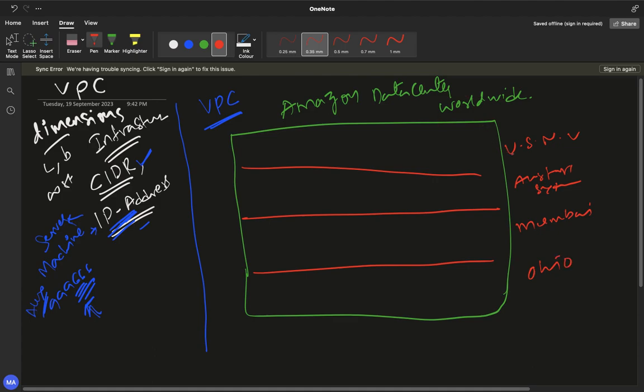Okay, and under each and every region, it's again subdivided into availability zones, right? Like AZ1, AZ2, AZ3, AZ4, availability zone 4, something like that, based on availability. So whenever you want to create a VPC, first you need to select in which region you want to create your virtual private cloud, because this virtual private cloud will give you the set of IP addresses that you can attach to your machine.